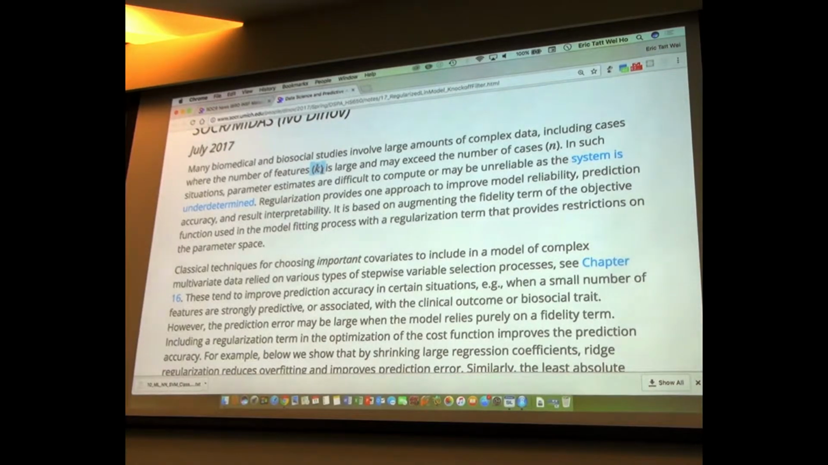If n is bigger than k, this kind of situation is called an overdetermined system because you have more equations than unknowns. If k and n are equal, you've got a perfectly determined system, and if k is bigger than n, you have an underdetermined system. Okay, is everybody here with me? You have a lot more features than actual cases.